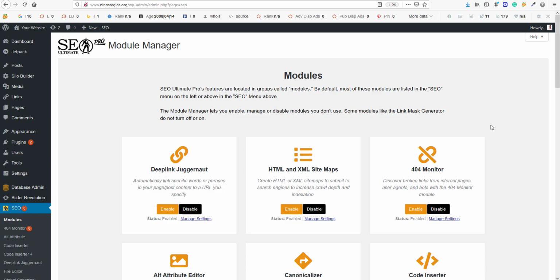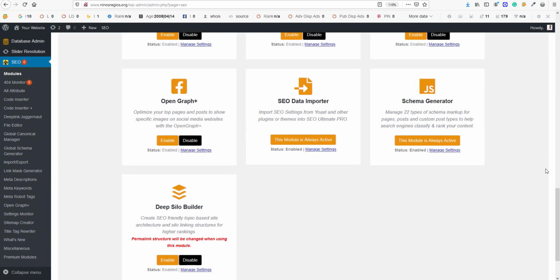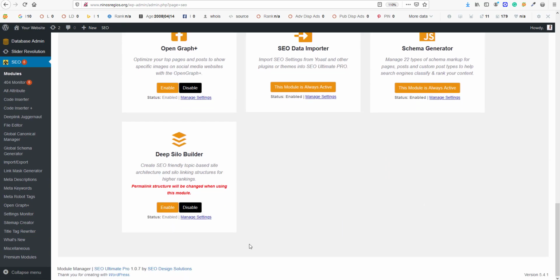Right now I'm in the modules page. I'm going to go ahead and scroll down just to make sure that I've enabled it. Now, when you do enable this, it will change your permalink settings to category/post name. The reason it does that is that for silos to work, it needs to have the main topic. After that, you're going to need to have categories under it, and then underneath those categories, you're going to have siblings, which are going to be posts.